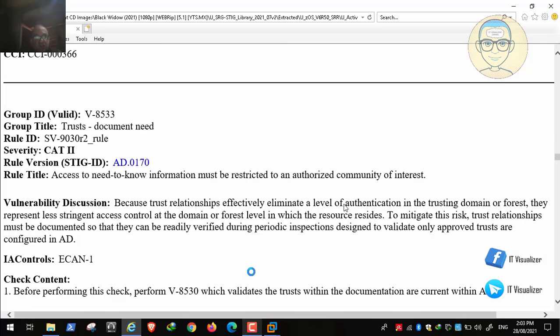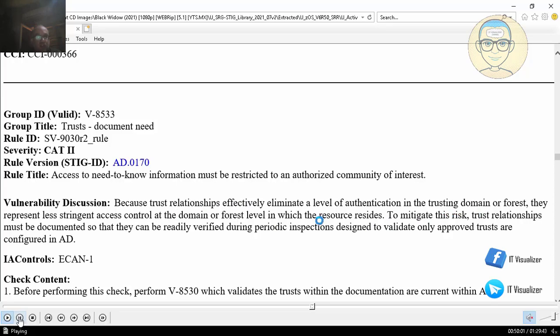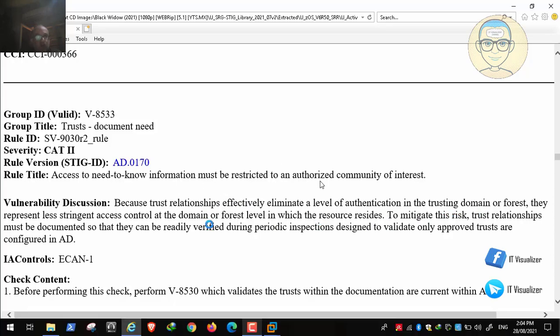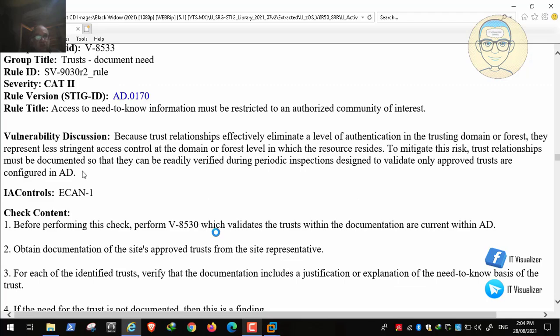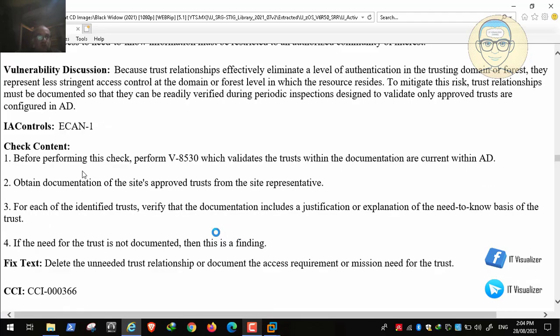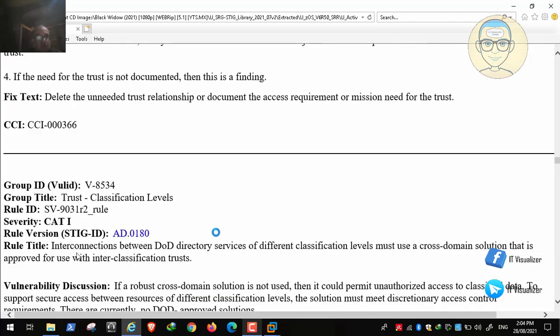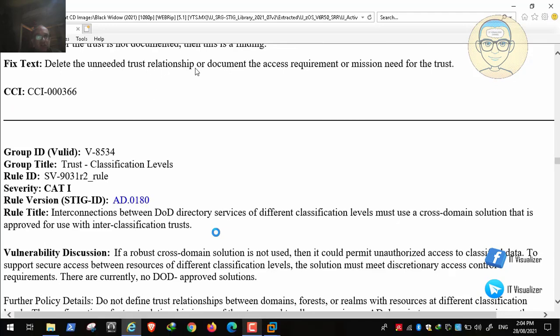Trust relationships effectively eliminate a level of authentication in a trusting domain or forest. They represent less strict access control on the domain or forest level where the resource resides. To mitigate the risk, trust relationships must be documented. So here it is talking about the trust between forests. You need to be very careful when you are making a trust between a forest and a forest, and make sure who can access what from each trusted forest. You need to document this kind of trust, and you need to delete unneeded trust relationships.